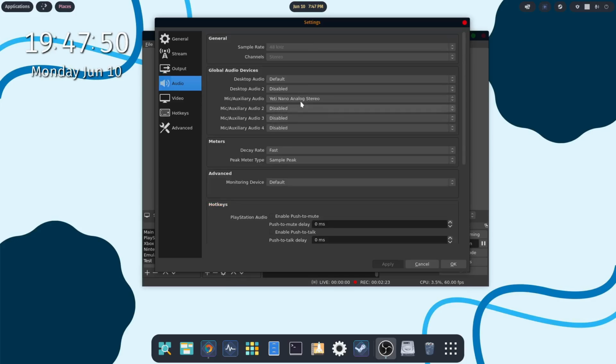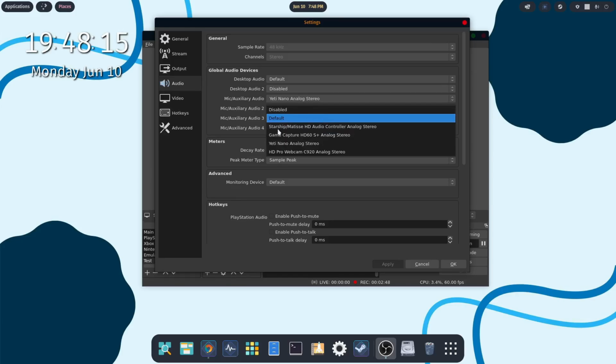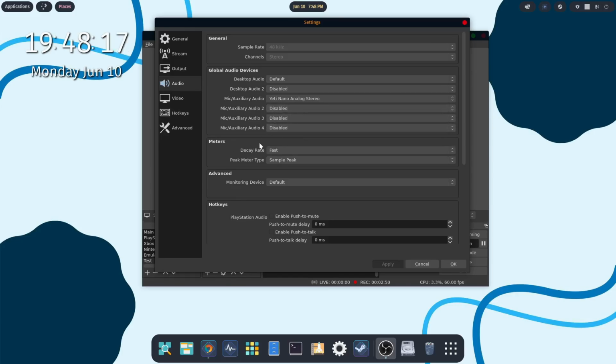For audio, you come in here and make sure you're at 48 kilohertz for your sample rate. Make sure you're on stereo for your channels. Your desktop audio should be default. And for me, desktop audio 2 is disabled. And my mic is, of course, the Yeti Nano, and everything else has been disabled. You may have multiple devices that you need to configure, so you can come in here and make those adjustments accordingly, whatever you need. Then my decay rate is fast, sample peak, and then my monitoring device is on default.